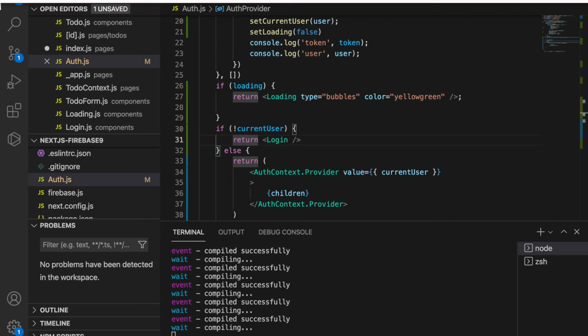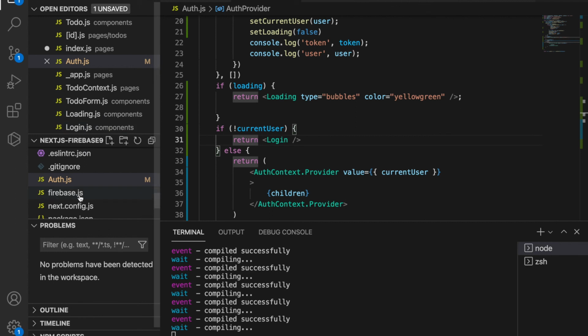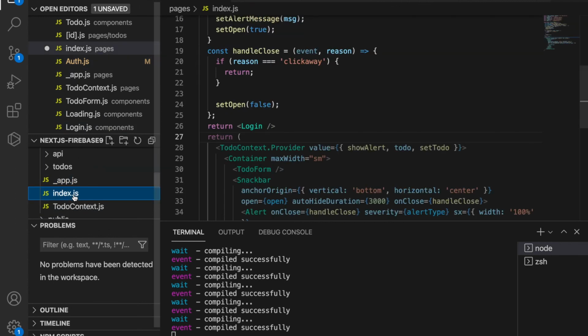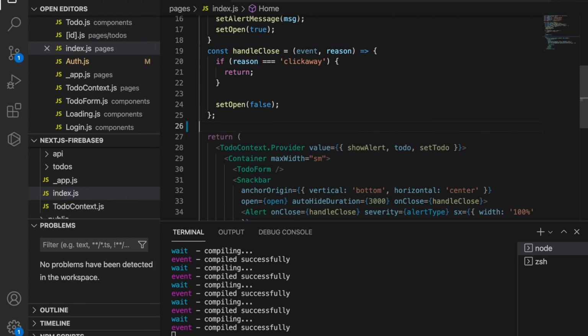So we want to save all the things, and if we go back to the _app.js, to the index.js, and then we return, we delete this one and save it.